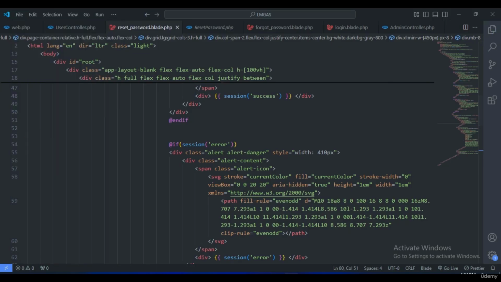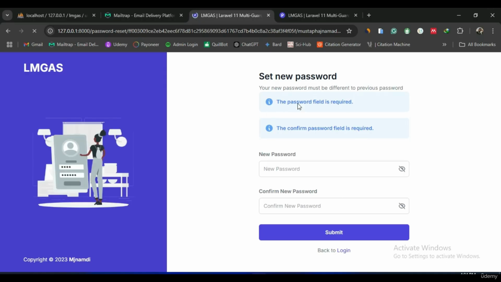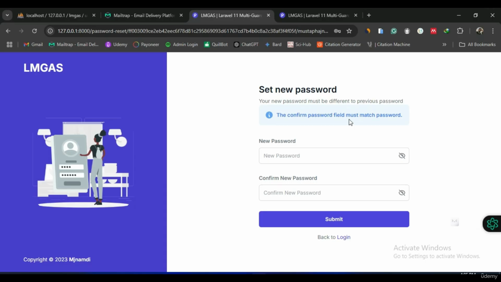Save, and now let's give it a try. Refresh our application. Now let's try submitting an empty form. Yes, as you can see, now we have our alert information displayed. The password field is required. The confirm password field is required. Now let's enter a new password. Let's say 123 and the confirm password 321. As you can see, the confirm password does not match the new password, so we should be having that info as well. Okay, the confirm password field must match the new password field. Perfect.